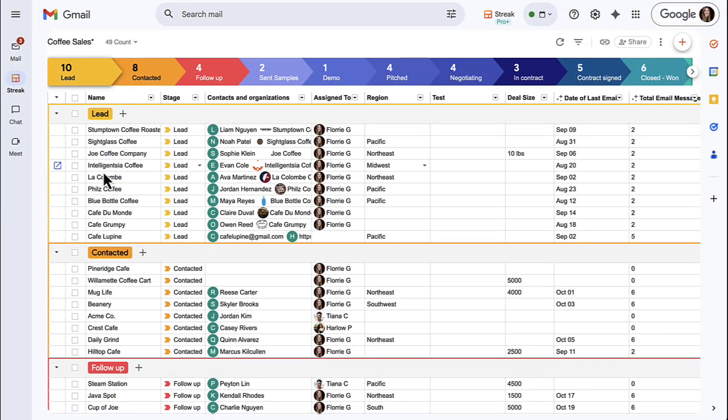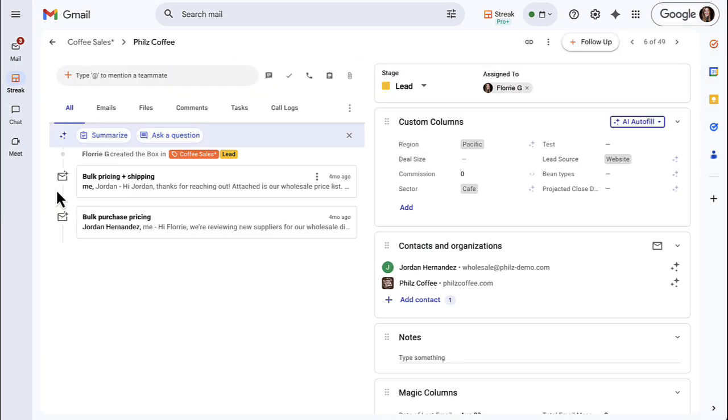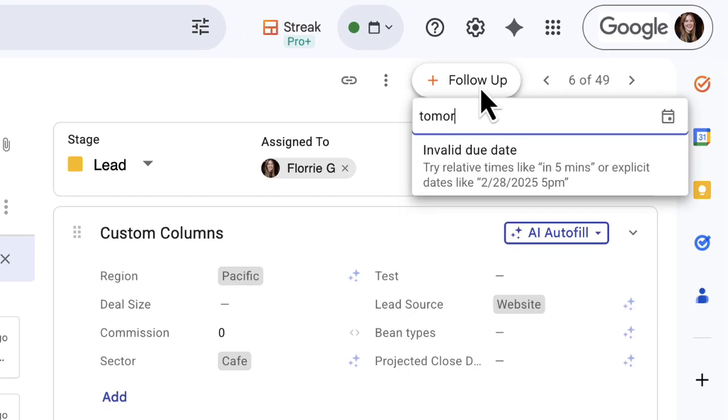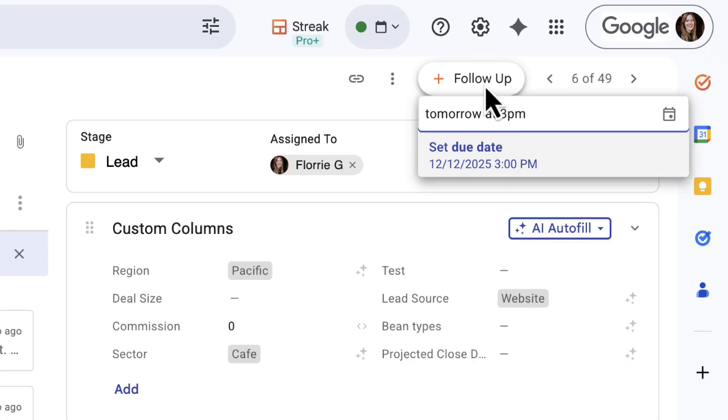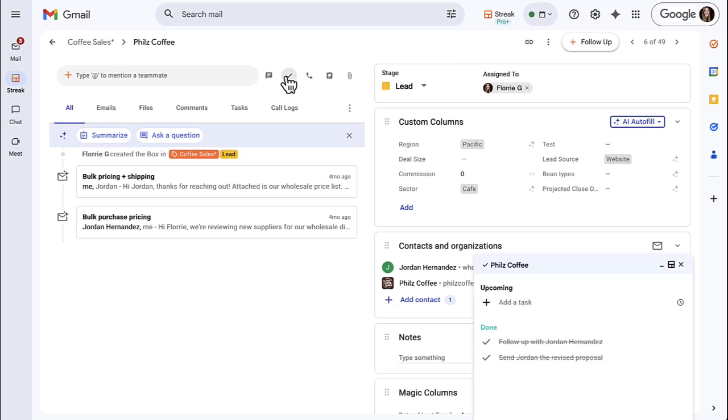Start by opening a box for a deal, contact, or record. From here, you can use tasks to capture any next step tied to this work. Click Follow Up in the upper right corner and enter a due date for a quick task, or click the check mark at the top of the box timeline to create a more detailed task.